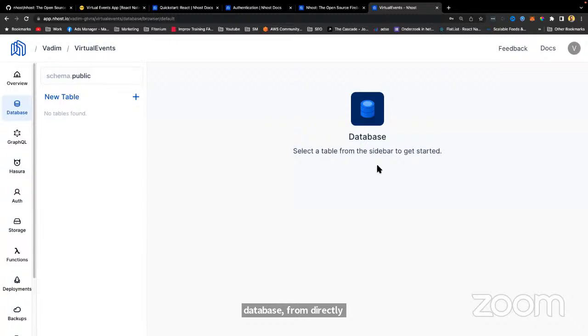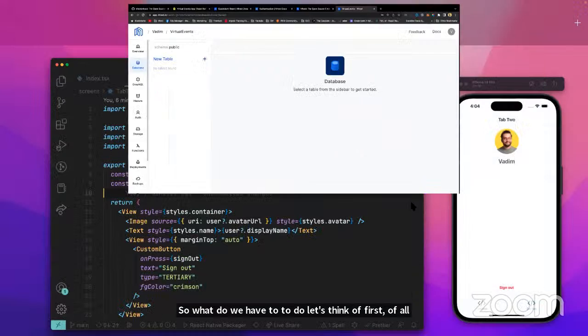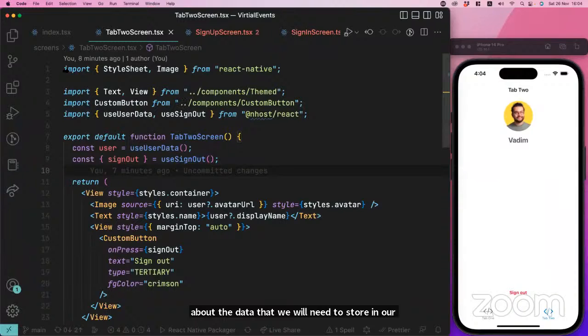This previous time when we worked with Nhost, they didn't have this view, but now it makes it so much easier to manage your database, to design your database, just by simply creating and managing all the tables here. So what do we have to do? Let's think first of all about the data that we will need to store in our database.